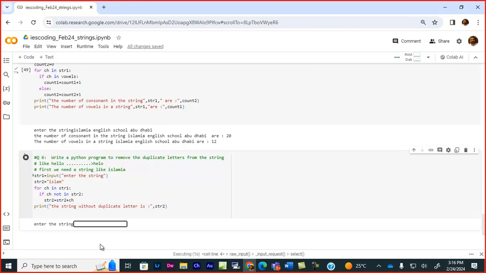Okay, so we will check it. See, Islamia. Anything you can type, for example, Isam. Okay, we type like this. So which letter will come one time? S, right? Yes, sir. It will remove the third letter because it will ignore it. Oh, we have initialized this. I explained this just for your explanation, but str2 the first time should be empty. Okay, now we'll run it again.